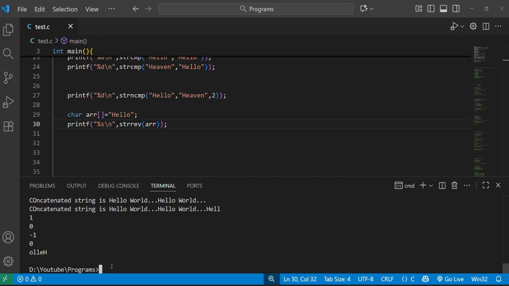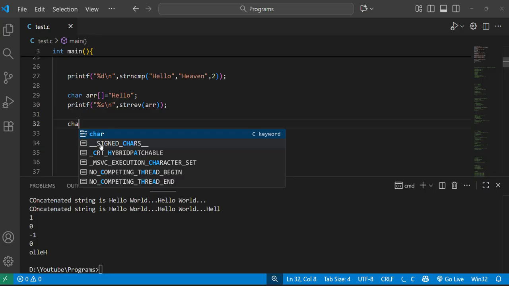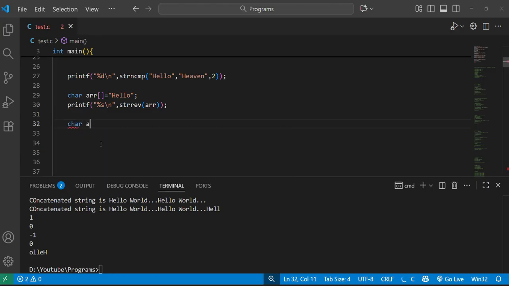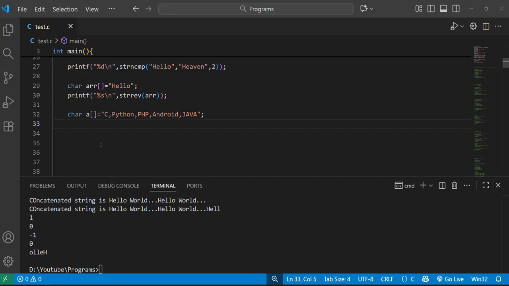For example, let's say I have a string like this. Okay, so let me have another string. It is a character string equal to, let's say, C, Python, PHP, Android, Java. Okay, now if I need to split this into different strings, that is C as a string, Python as a string, PHP as a string, so we can split it as a token.